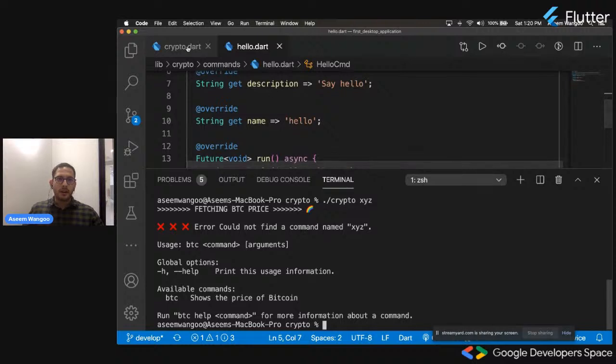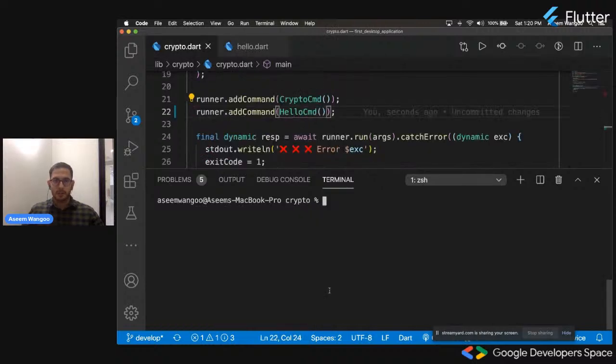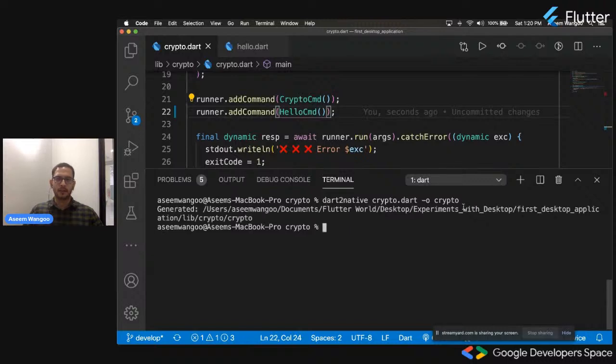So now let's recompile our CLI so that this hello command is registered. We use .native crypto.dat, which is our entry file, and the output we specify as crypto. So this generates our CLI with the new command. Okay, so now our generated CLI is crypto.